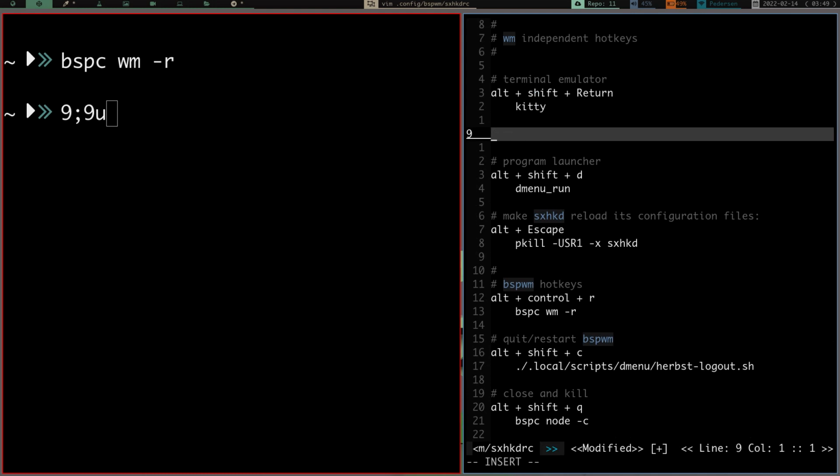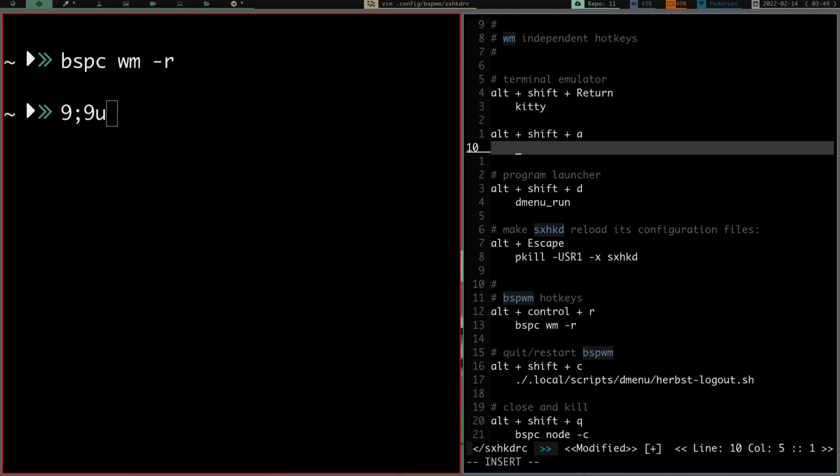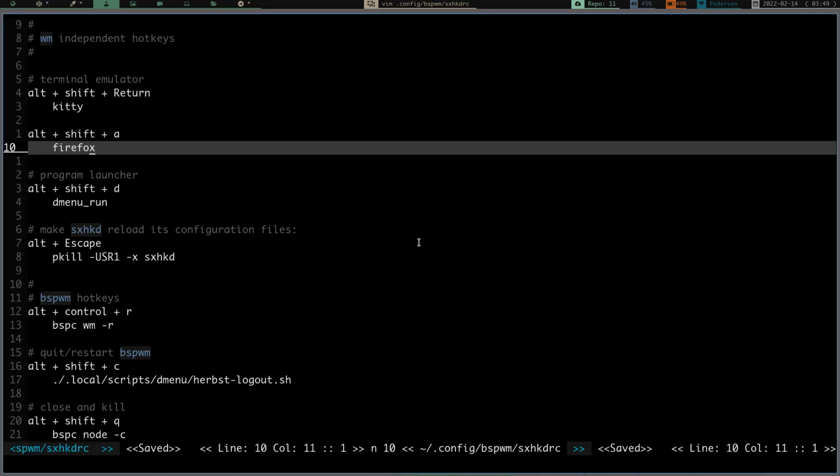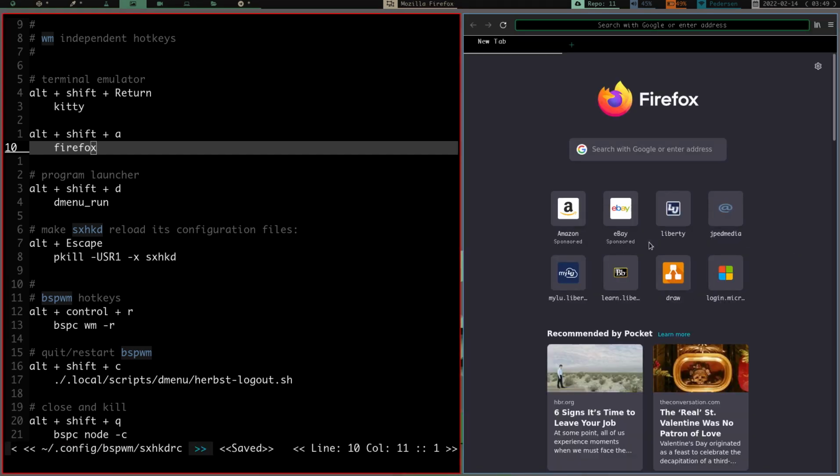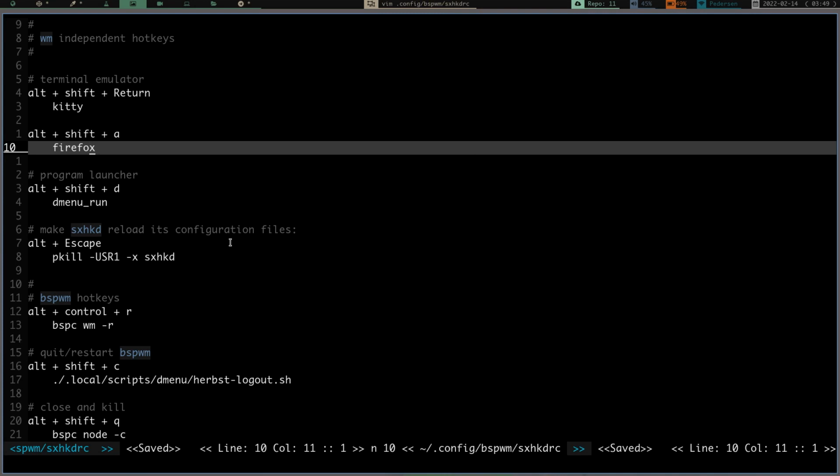So if I wanted to add that, I would just say Alt plus Shift plus A, and then down here, and then Tab, and then Firefox. And then if we press Alt Escape, it's going to kill and then reload Simple X Hotkey Daemon. Now if I go to workspace 5, we're set on sticky still, but we'll just launch it anyway. If I do modifier A, we should launch Firefox, and we do. So there we go.